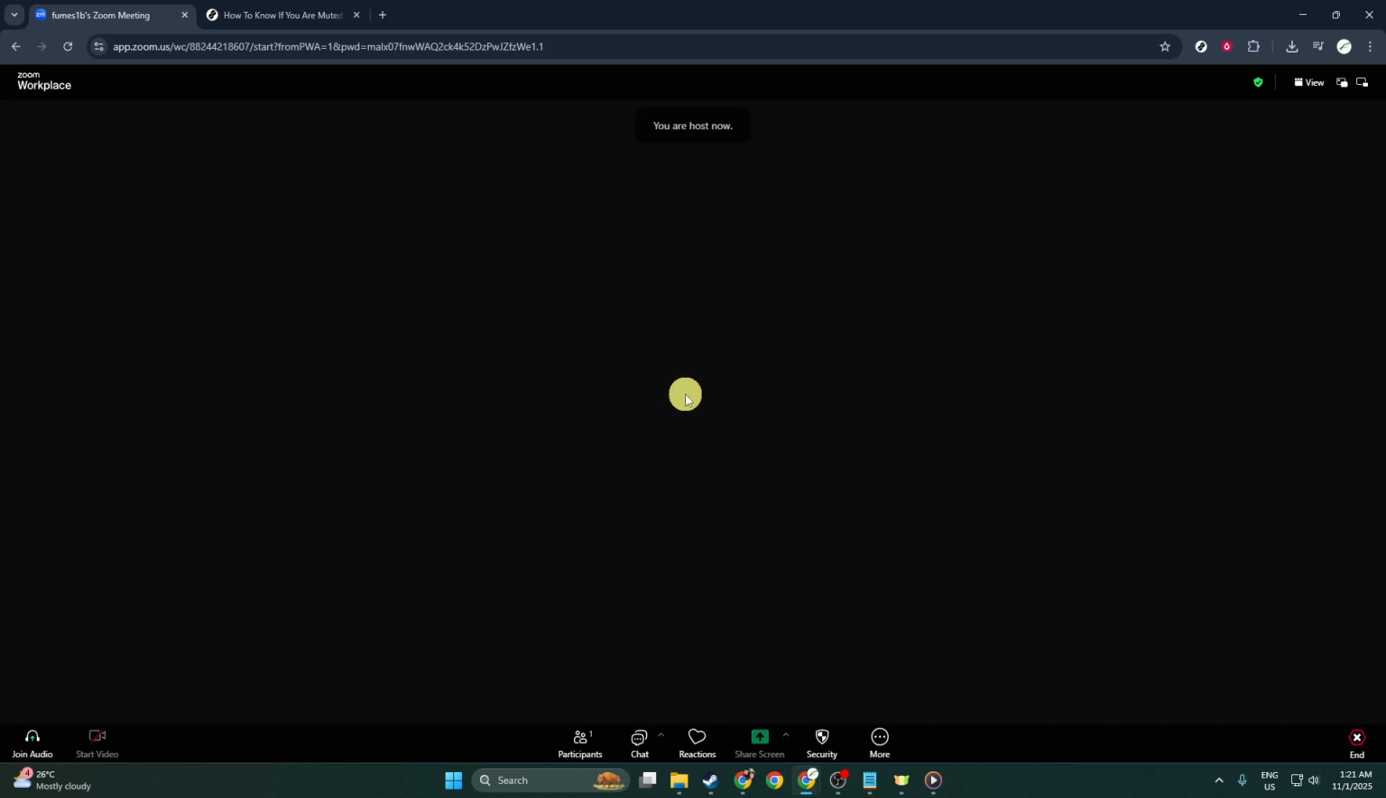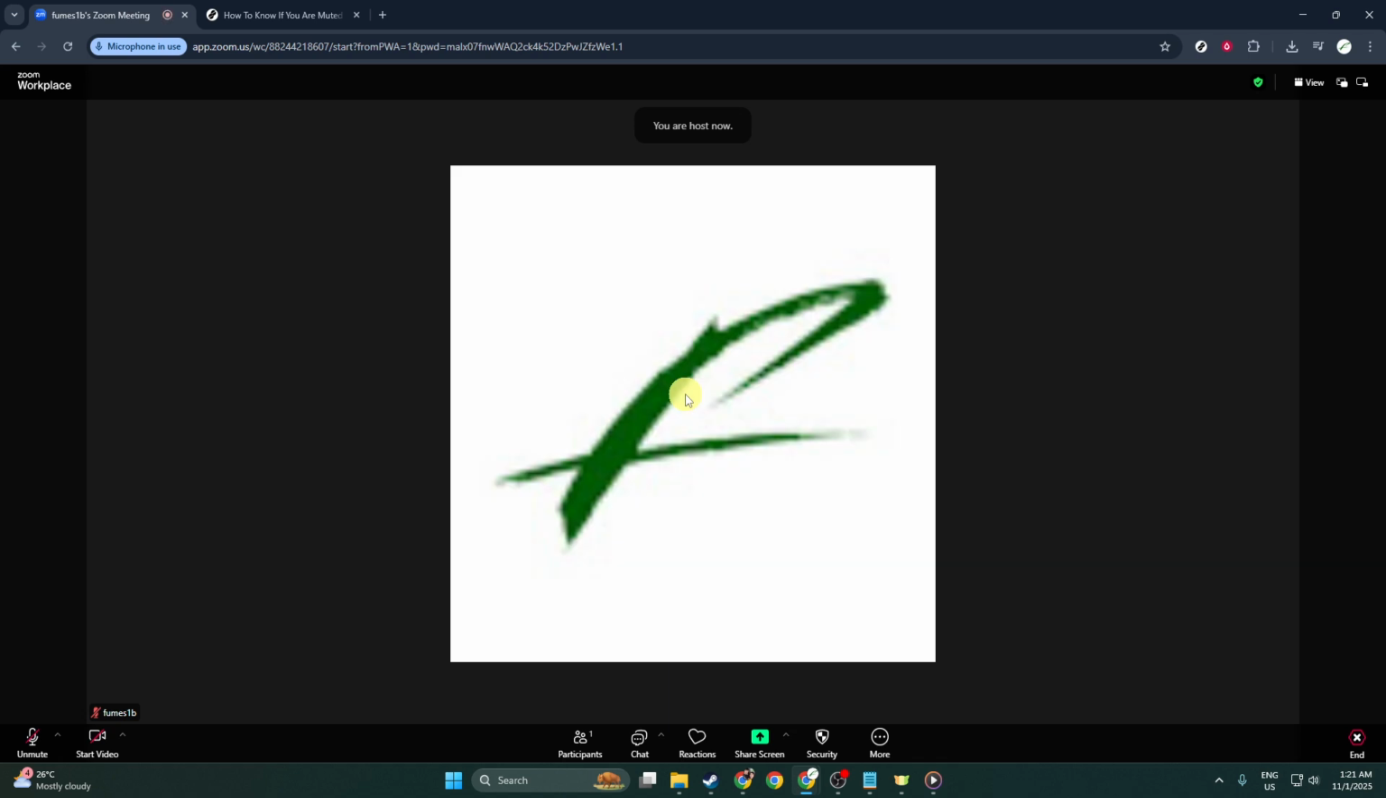all-important microphone one. Once you've started your new meeting, direct your attention to the microphone icon, typically located at the bottom left of the screen. If you see a red line across the microphone, this means you are muted. Simply click on this icon to unmute yourself. When the line is removed, your microphone is active and participants will be able to hear you.